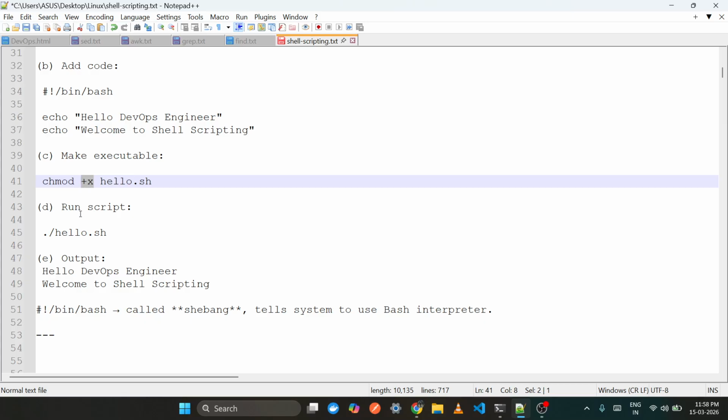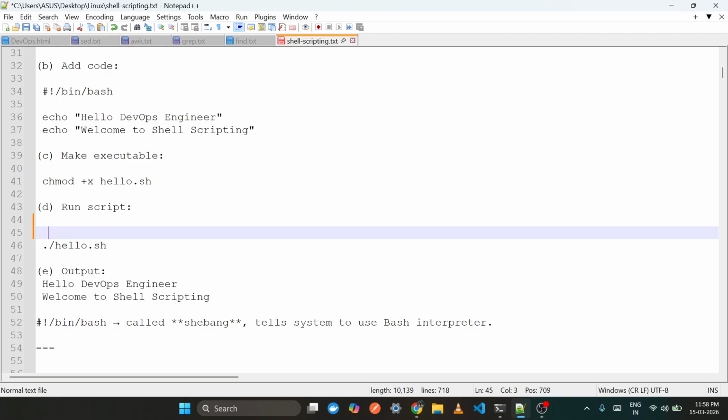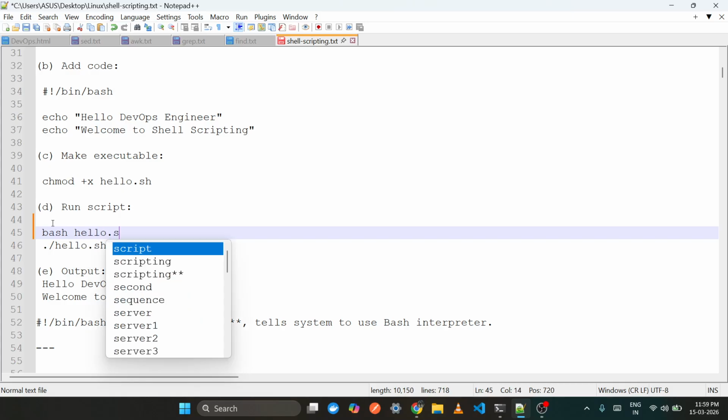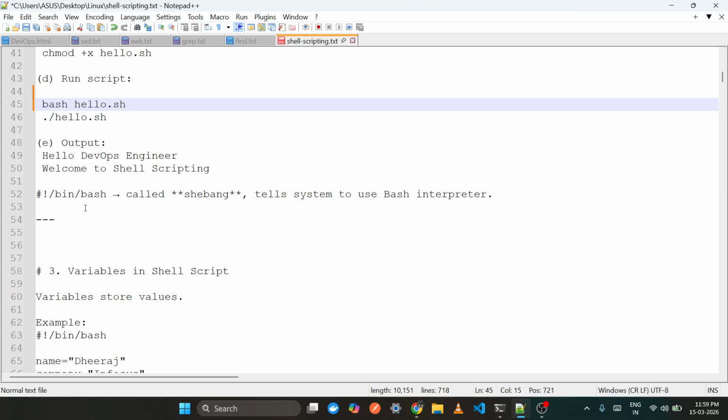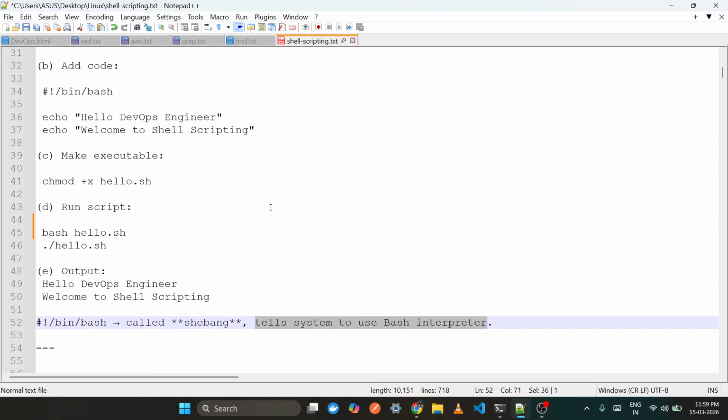After that, how are we to run it? Either we can use bash hello.sh or we use dot slash. Both are fine. And this is the output. I've already told you this is the shebang line, and it basically tells the system to use the bash interpreter.